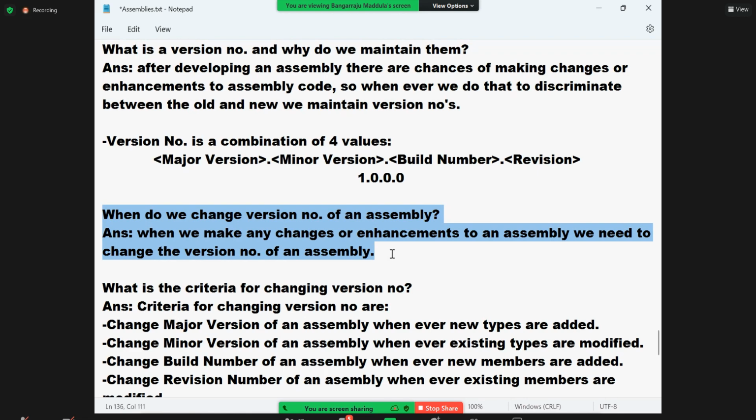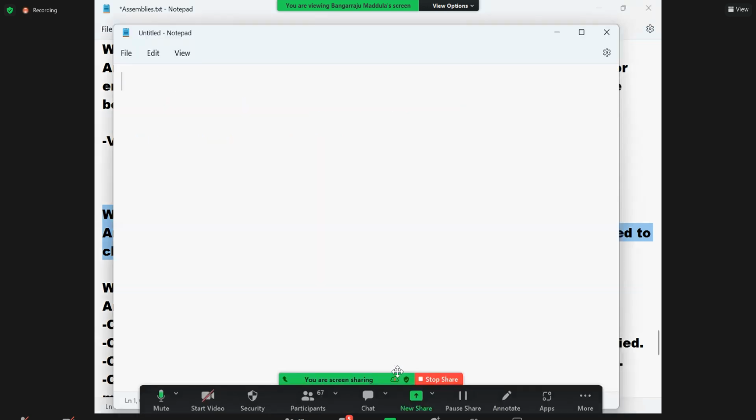So if we want to change the version number, on what criteria should I change it? There should be some guidelines for changing the version number. Today it is 1.0.0.0. Tomorrow I cannot blindly give 2.0.0 or 3.0. I should have some guidelines. So what are the guidelines to change the version number?